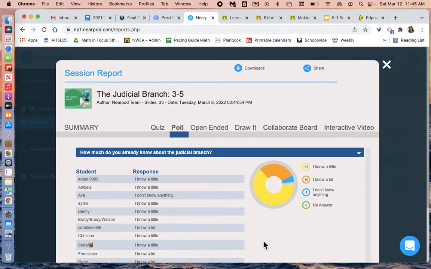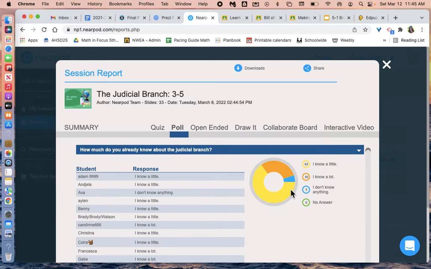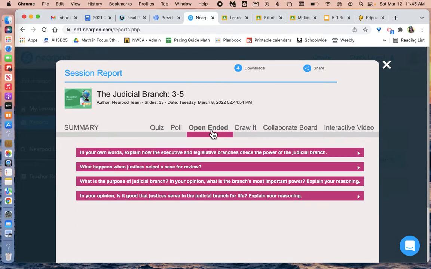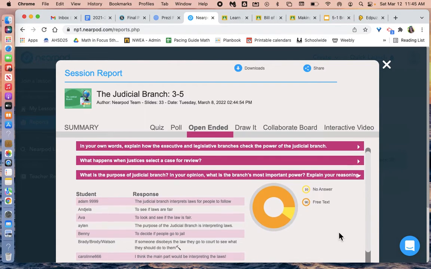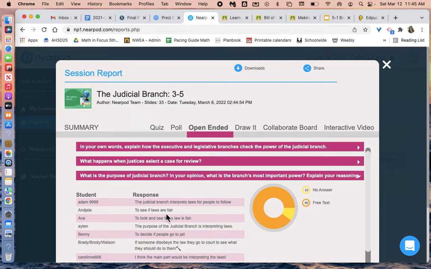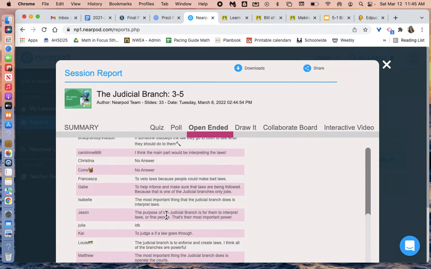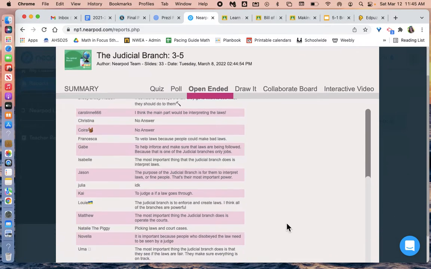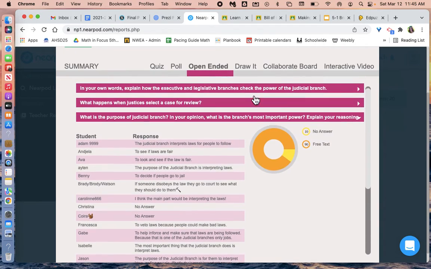And you can see different parts that we did together. So how much do you already know about the judicial branch? Most of my students knew a little bit about it. And the open-ended question was answered, and people had a variety of responses. And this was like a Padlet. I thought it was very interesting that we could read, and I was able to validate their questions and use this as a discussion springboard as well.